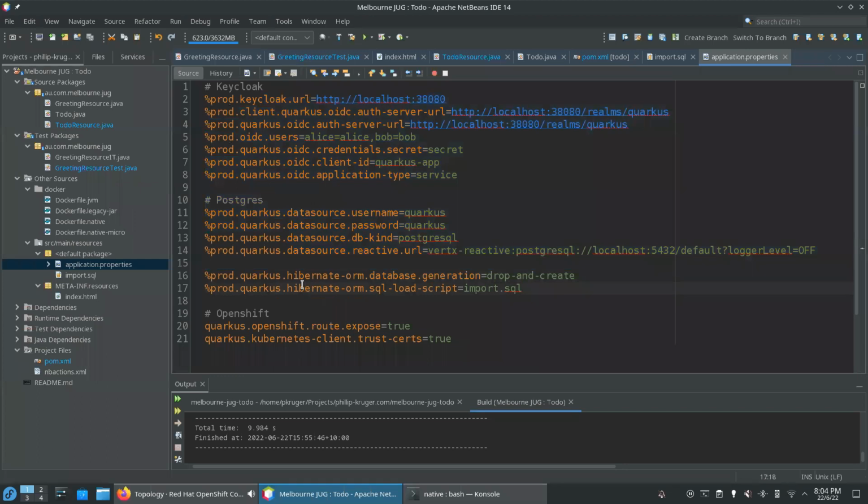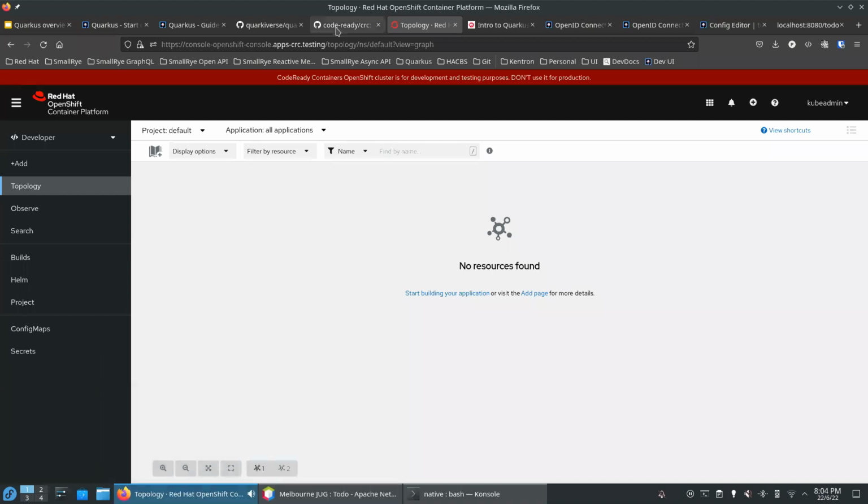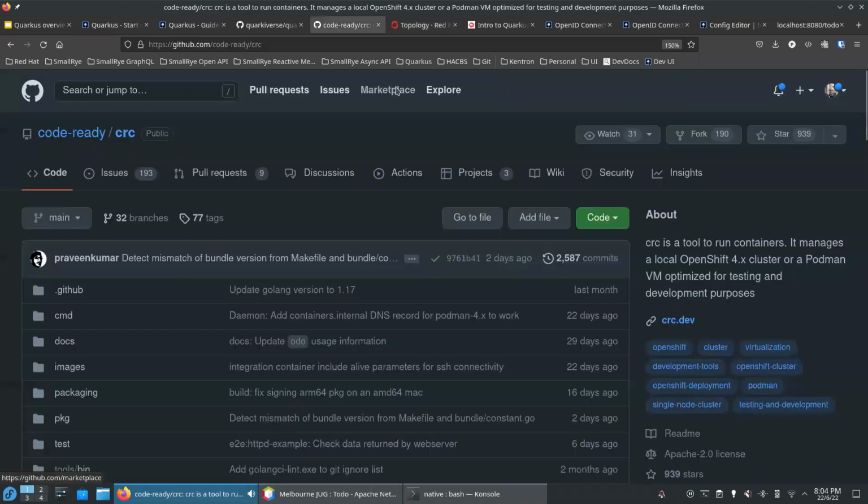So what you've seen there is a local OpenShift. It's kind of like Minikube, but for OpenShift. I have it open here somewhere. It's called CodeReady Containers, CRC. Very easy to install on your local machine. You do crc config, crc start, and you have a full-blown Kubernetes on your machine.